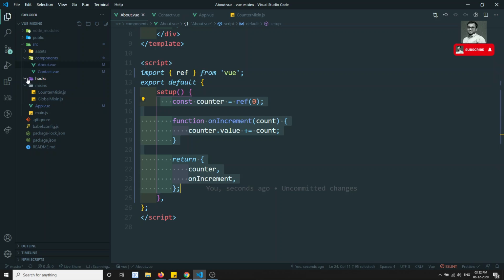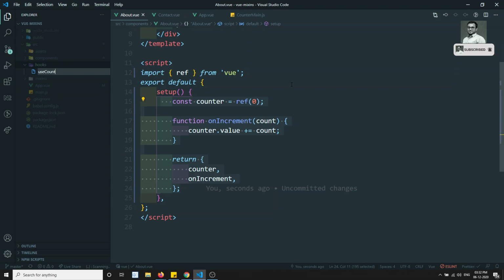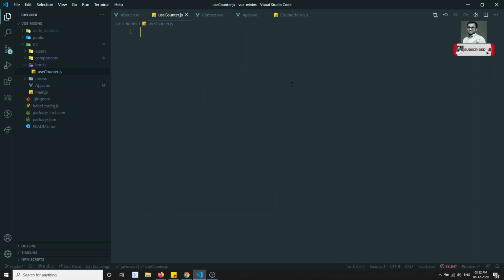These are called custom functions, composables or hooks; we can call them any of these things. So let's create one new file, something like useCounter.js. You will have seen useStore, useRouter, and these are all hooks only.